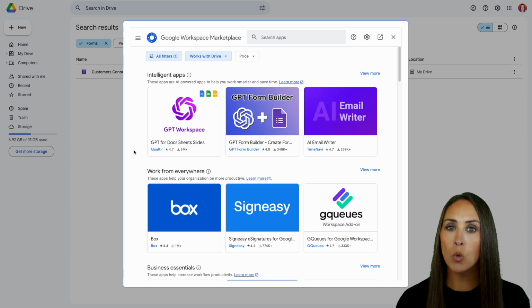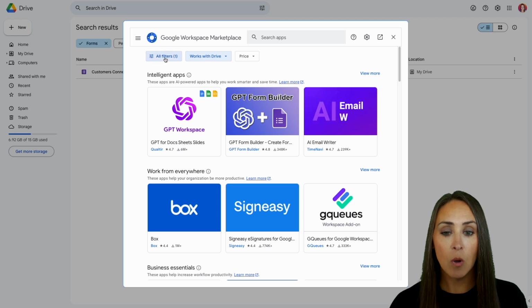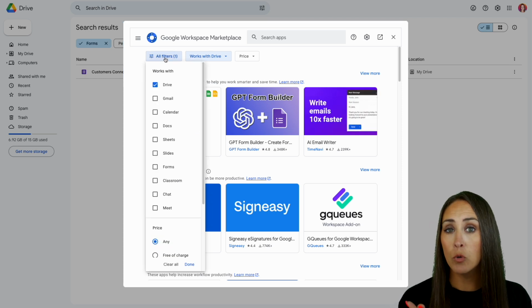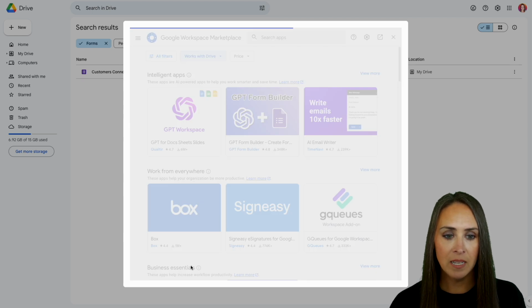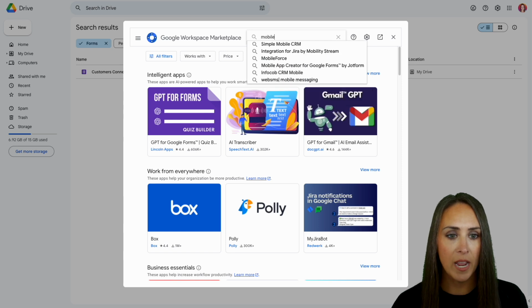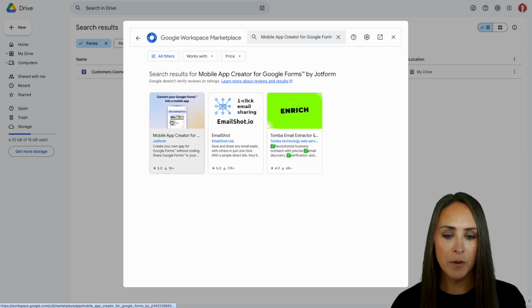And we're going to search the Google Workspace Marketplace for mobile app creator. Now, one thing to keep in mind, as you can see right here, it always is going to have this one filter on for Google Drive. Because this is for Google Forms, we need to make sure to uncheck Drive, click Done. And now we can do a quick search for mobile app creator. Perfect, I'm going to choose right here, and we can choose the mobile app creator.